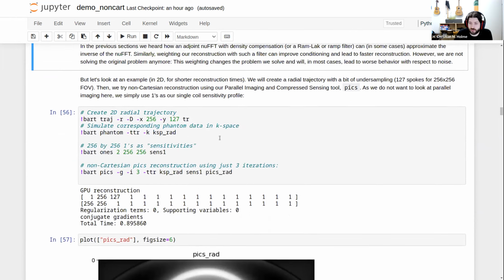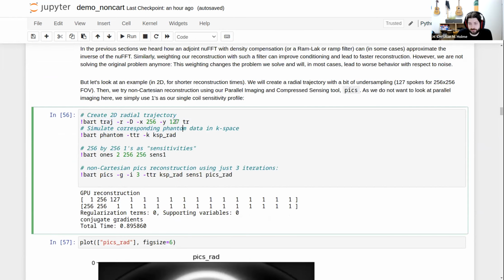So what we do is we create a radial trajectory, 256 samples, but quite well conditioned. So it has 127 spokes. We create a phantom of that. We want to use a parallel imaging tool. We want to use BART-Pix, but we don't really want parallel imaging.